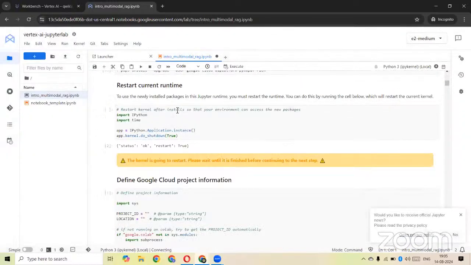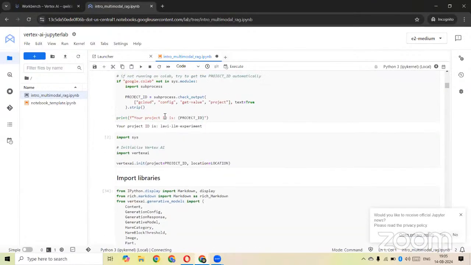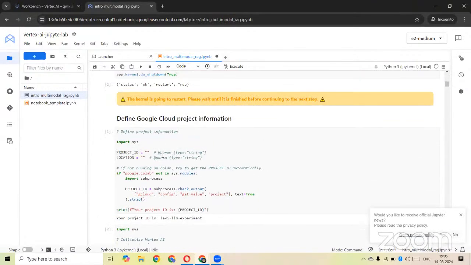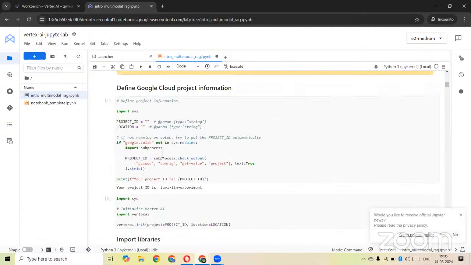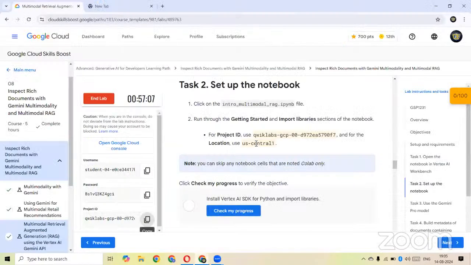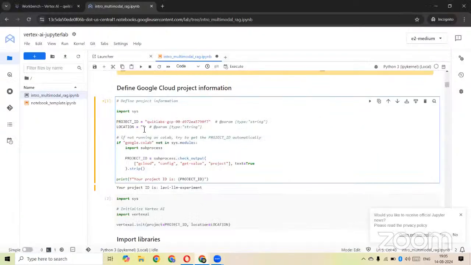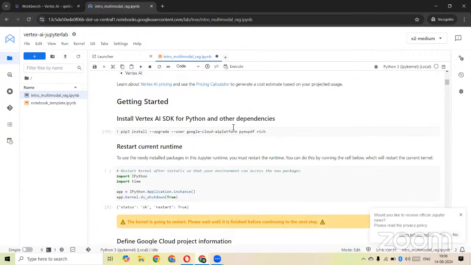Go down. Here in project ID, replace our project ID, and for the location, it is given as us-central1. So give the location here. Okay. And now we will start our lab.